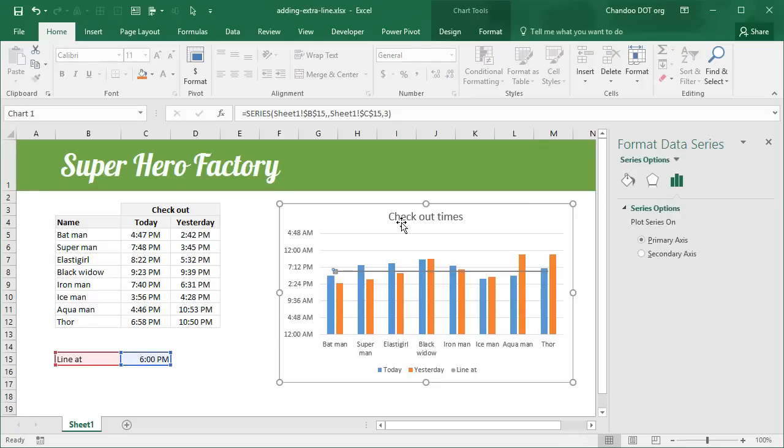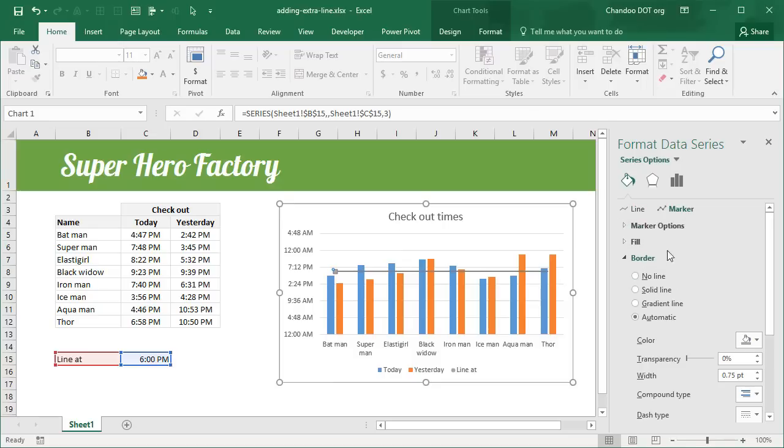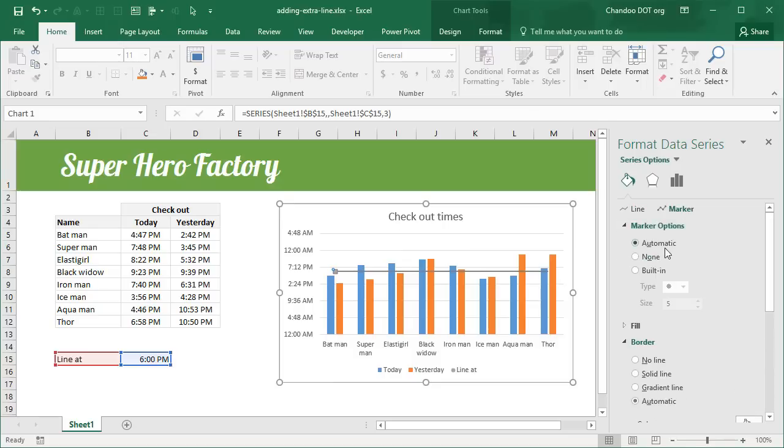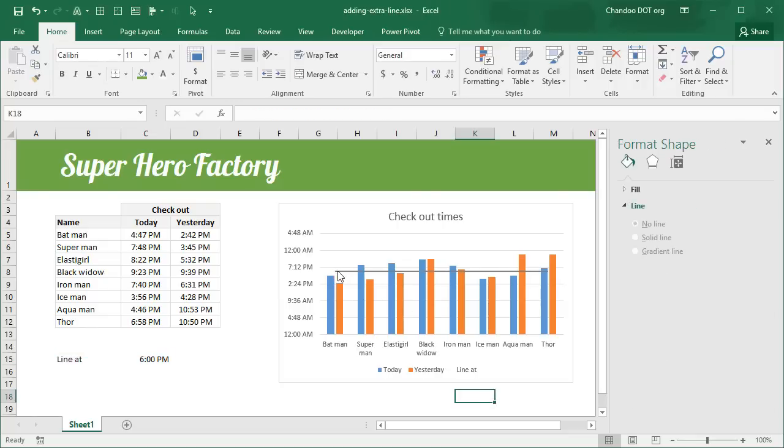You don't even need the dot, so you can select the dot and go to formatting options, marker, and marker options, and set the marker to be none. So there is no marker, no line, just the error bar that is shown at 6 p.m. So that's how you can add an arbitrary line. There are other techniques that you can use as well, but I find the error bar technique to be easier to work with.